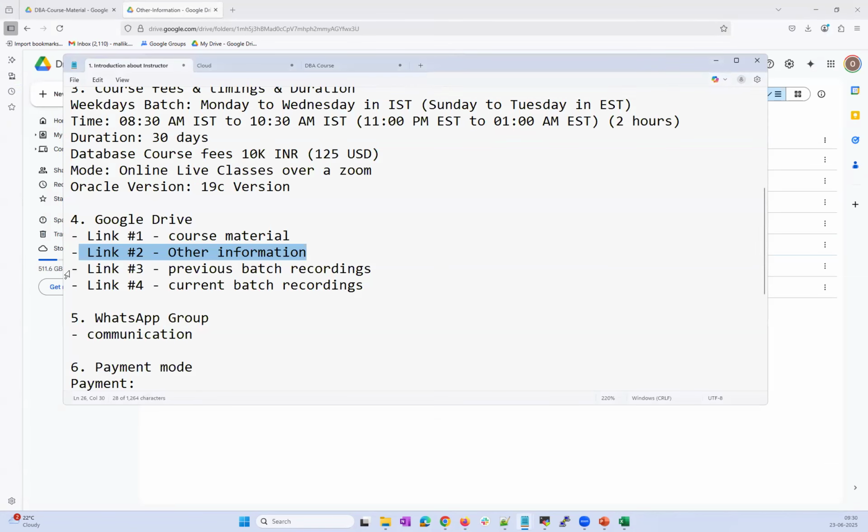And very, very important are two links here, the previous batch recording and the current batch recording. So let's quickly open the previous batch recording. The previous batch recording means our last batch, whatever I completed. All those recordings you will be getting. Why will you be getting those recordings? You can prepare well in advance.